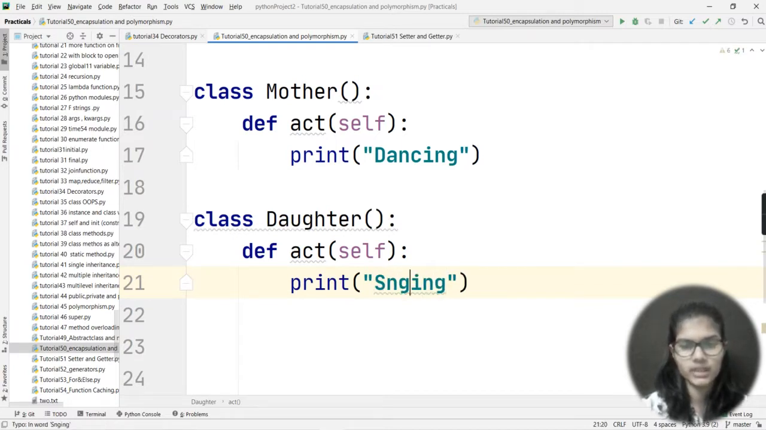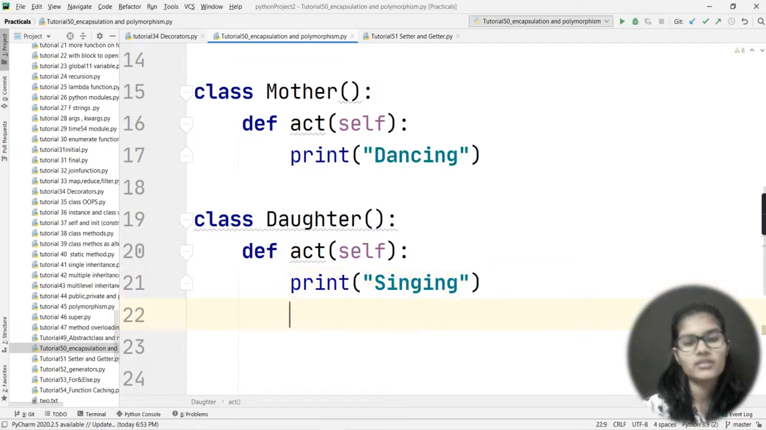Fine. So singing. Now I have just made another class, the daughter class, and made one function inside it that is act. So def act, and inside the brackets I have passed self and print singing.